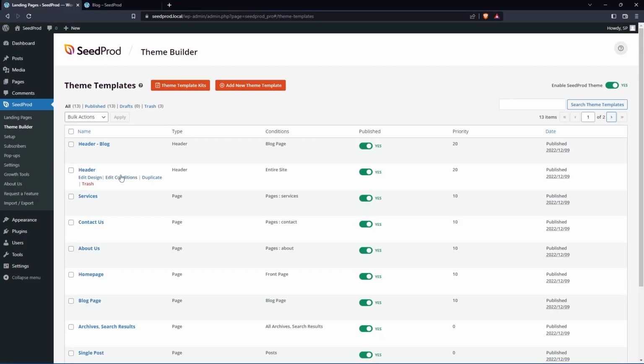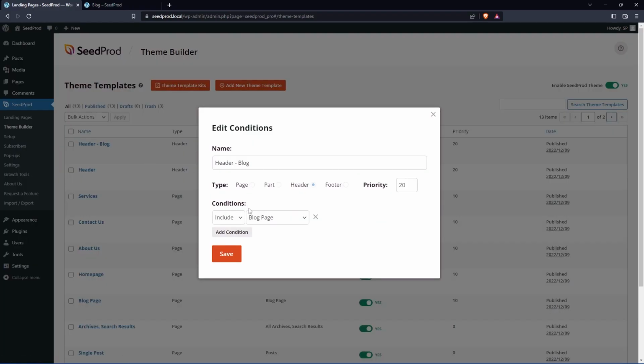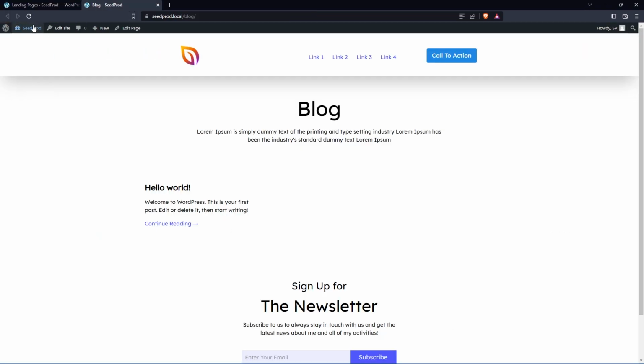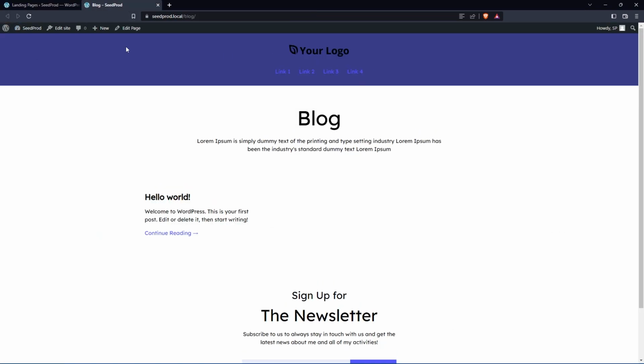So let's just look at what we did. We have a default header here that's appearing on the entire site. So this includes the blog page and we gave it a priority of 20. We also have the second header, which is for the blog, but it only is included on the blog page. However, it has the same priority as this one. So it's competing for the priority here. So for example, if we go into edit conditions for this one, put this up one, save this and refresh, you'll see the header blog.